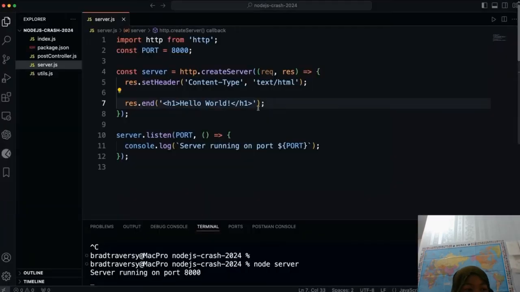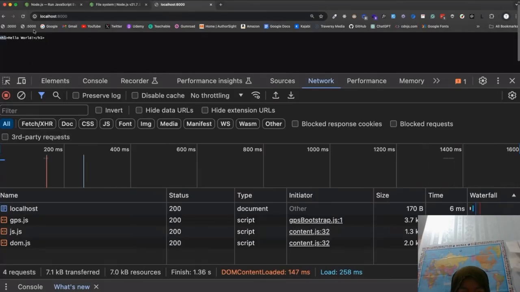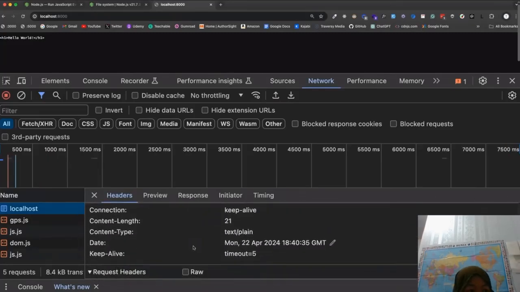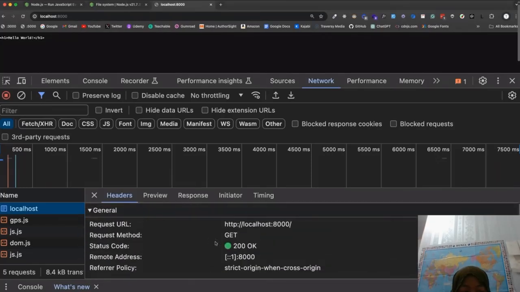Now I could change that if I did like text/plain, that's for plain text, reload the server, come back here, and now it's actually showing me the H1 tags. It's not parsing the HTML because the content type is explicitly set to text/plain. Now there might be cases where you want to change the status, right?